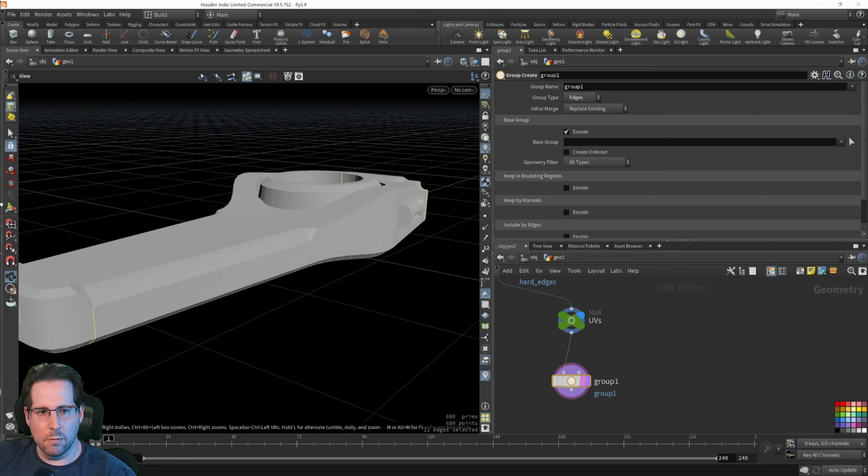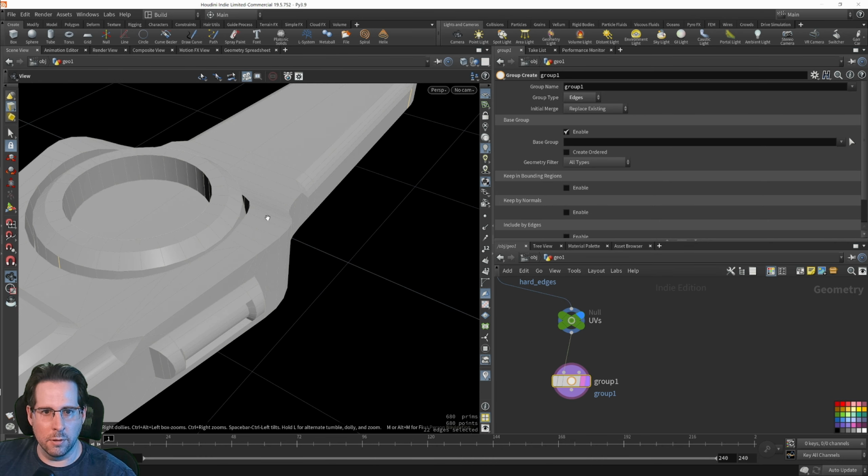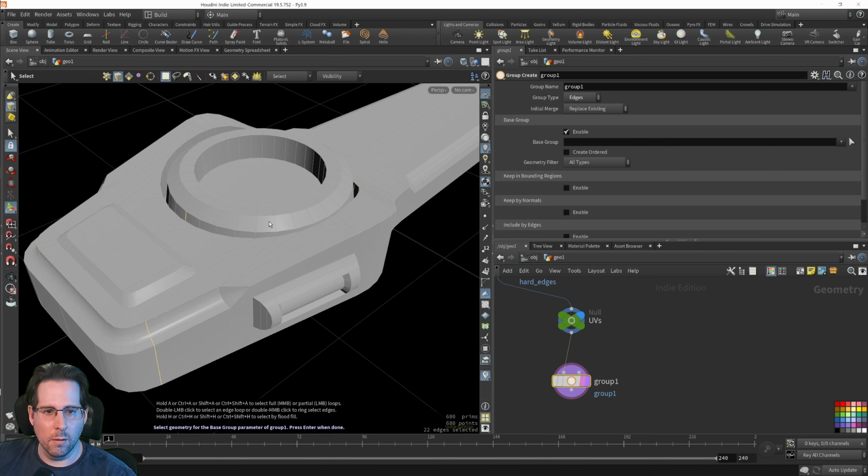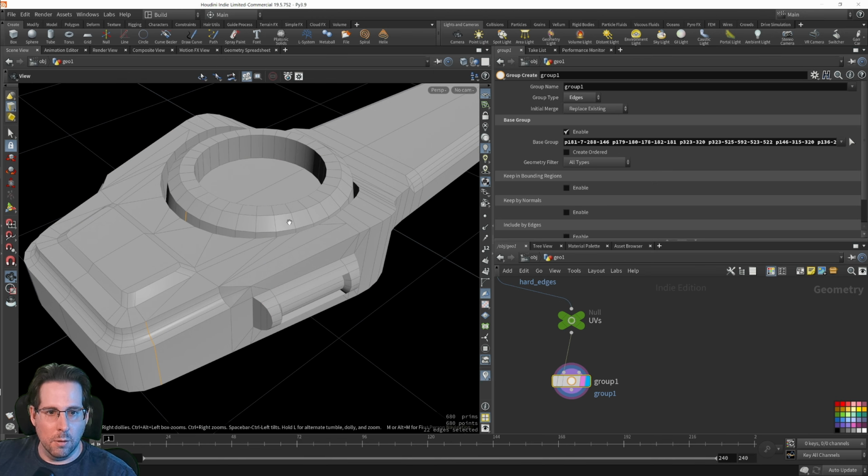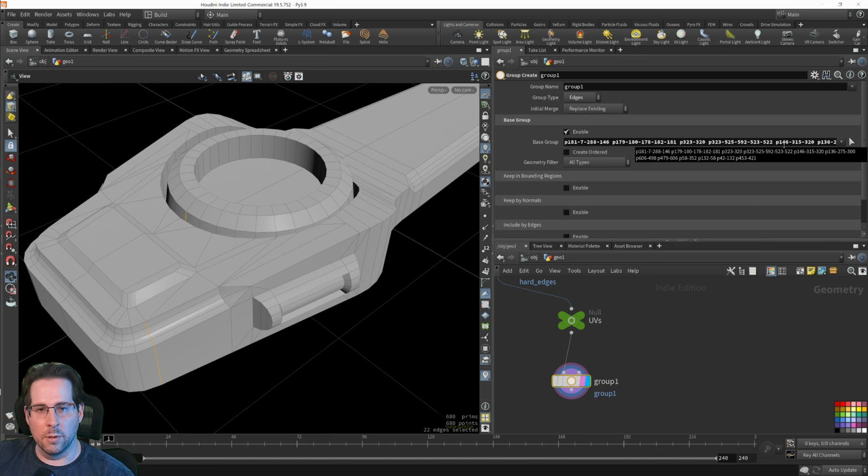All right. Cover all additional cuts. And now we hit enter. Now you see in the base group we've got all the edges that we just set here.